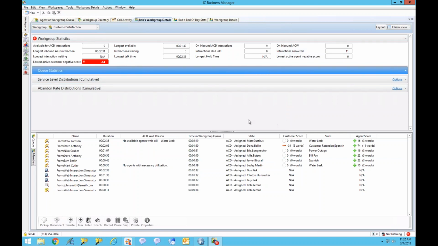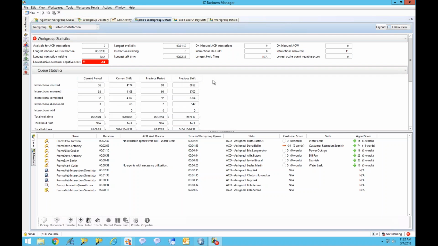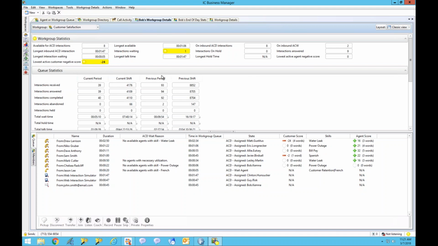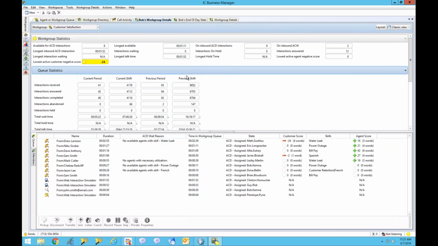Now, the queue statistics are rolled up right underneath it, and a lot of people don't understand current period, current shift. What does that mean? Well, a current shift by default is set in the administrative interface, and by default is midnight. So we're looking at today being current shift and yesterday being previous shift. That's your default setting. It may have been changed, and it's an administrative setting at the work group level. Previous is yesterday, current is today.